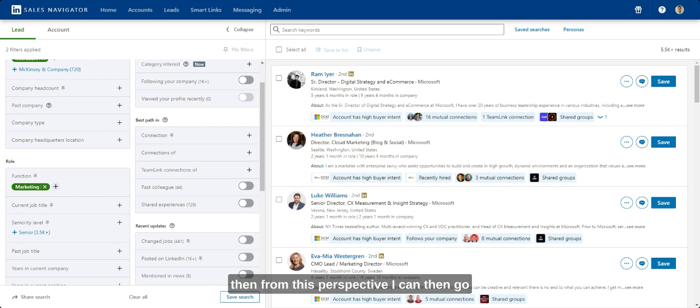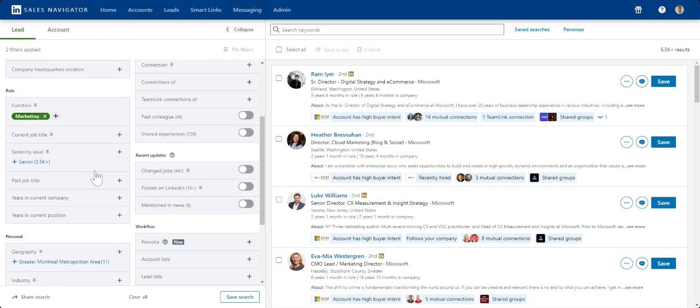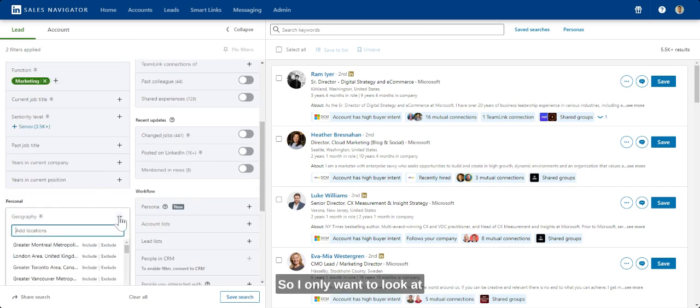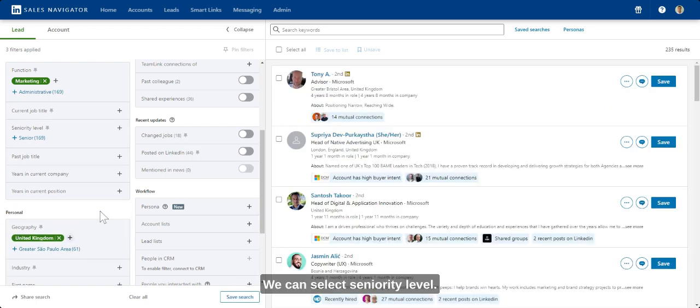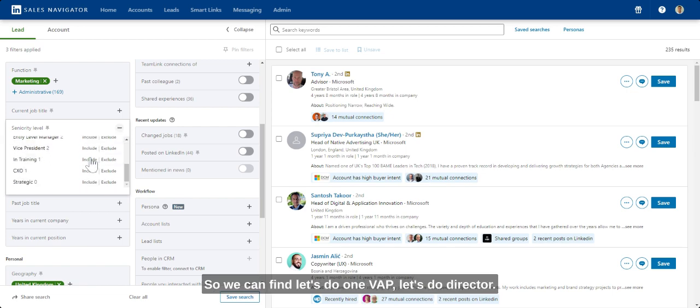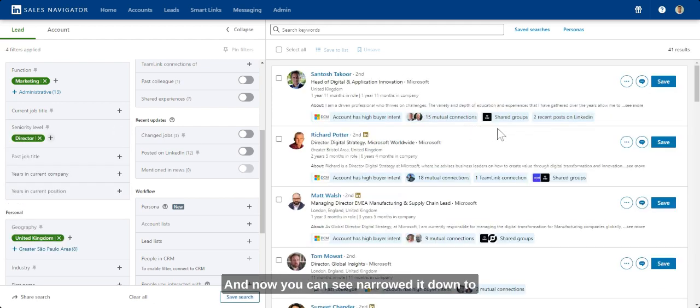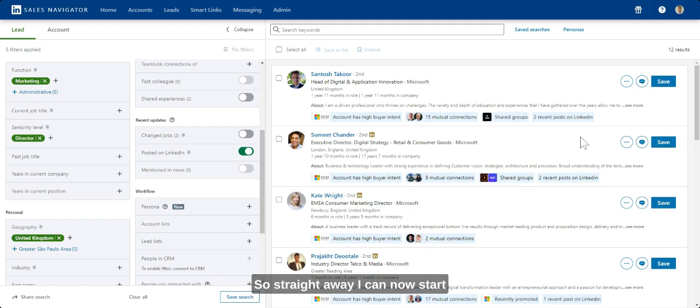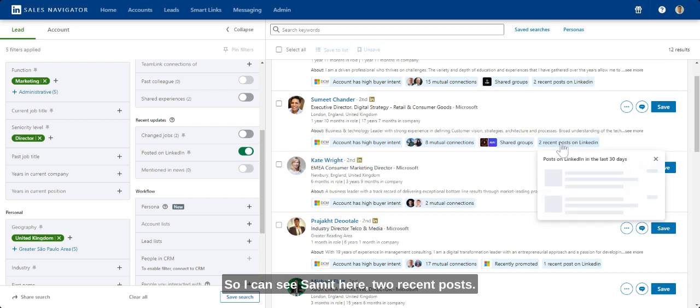And then from this perspective, I can then go down a little bit further around where are they going to be based. So I only want to look at those based in the United Kingdom. We can select seniority levels. So maybe I'm only interested in the CXO suite. So we're going to find, let's do one VP. Let's do director. And now you can see narrowed it down to 41 results, and then you can start to build out an understanding of who is doing what. I can even click here in terms of who's posted on LinkedIn. So straight away, I can now start to see where the potential engagement is. So I can see Samit here, 2 recent posts.